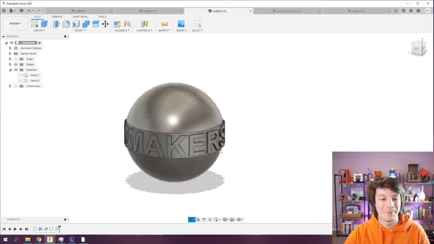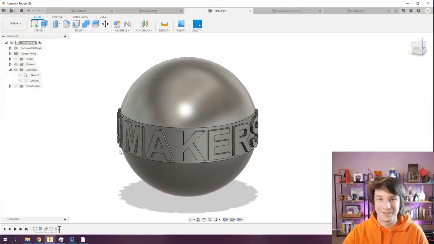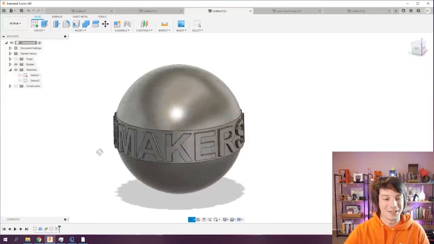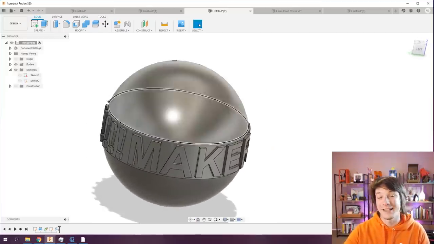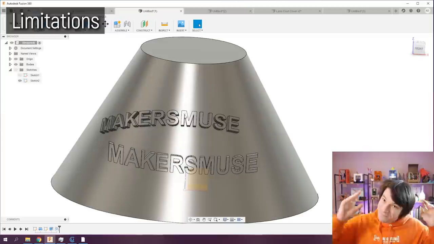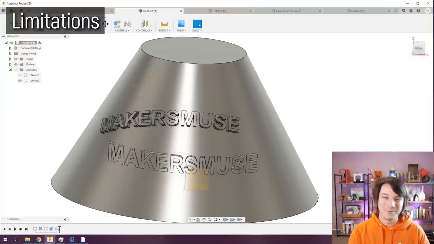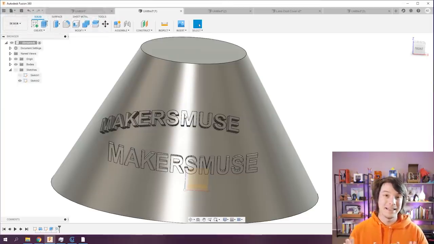So it goes right around the object, and you could not really do this before this tool was introduced. It was such a pain to do stuff like this with text. So that's really cool. But there are some limitations with this tool, and you might have already picked up on them. It only works if the surface is a cylinder or cone.